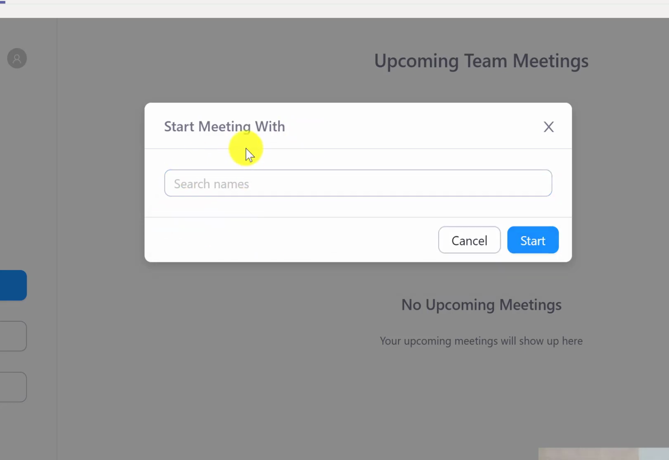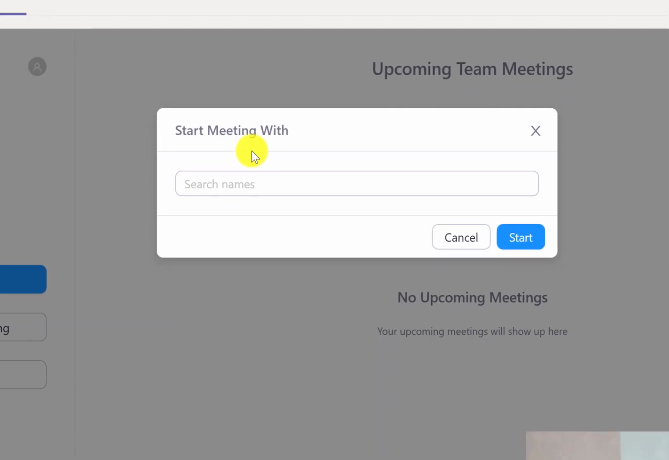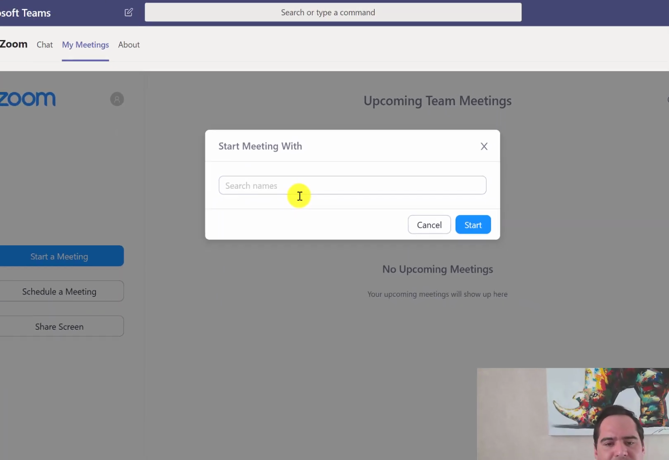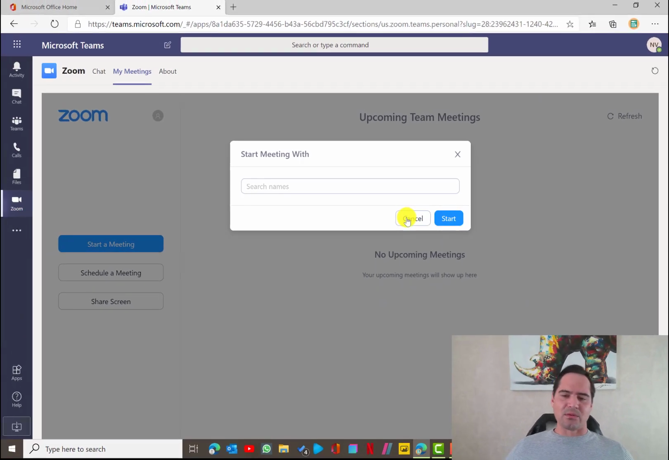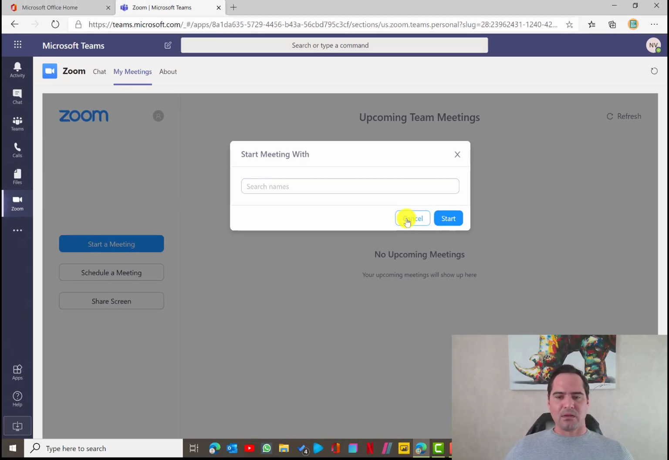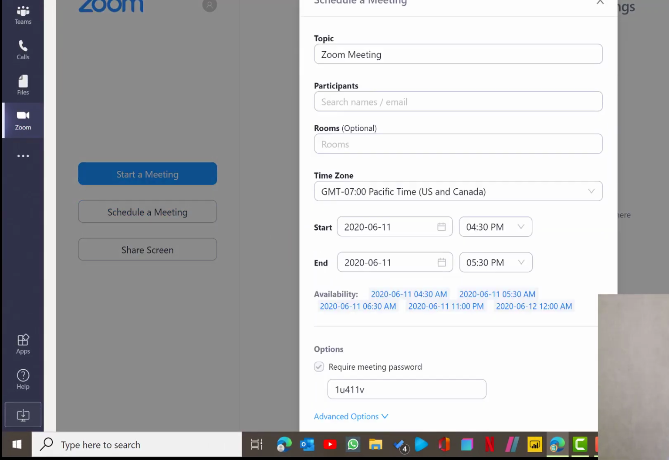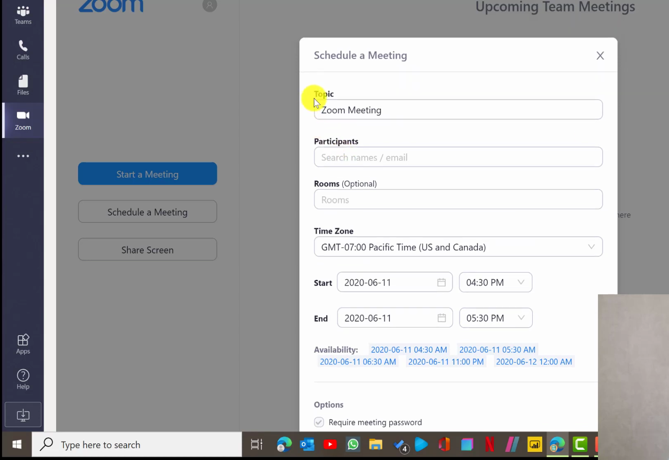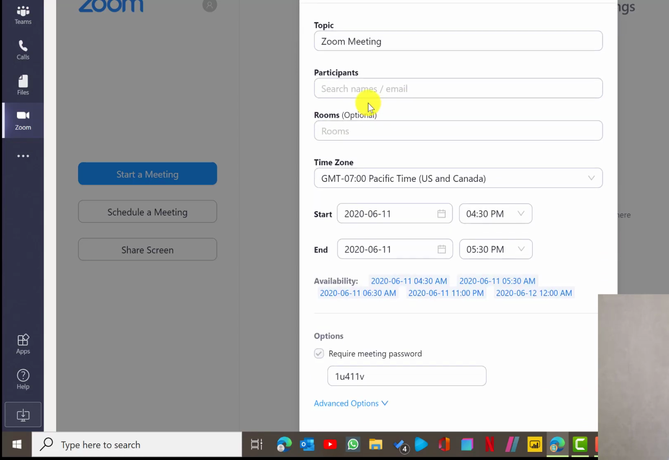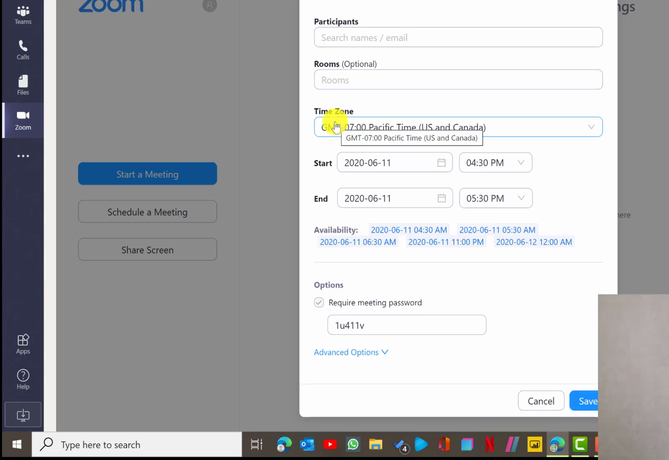I'll cover this in more detail in its own video, because this is more on the Zoom side of the functionality, and most people are aware of that anyway. You can schedule a meeting, so that would be sort of like a calendar function. You can set a topic, enter the participants, set up a room, have a time zone set up for this meeting, start and end, so just your general functionality.